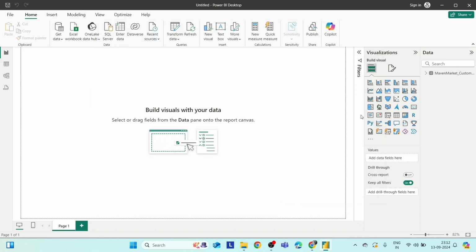Once the data is loaded, it will appear in the data view, ready for you to start creating visualizations, exploring insights, or even combining it with other data sources for deeper analysis.